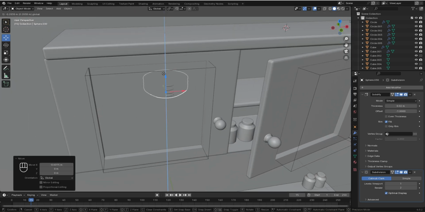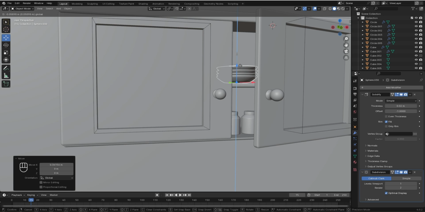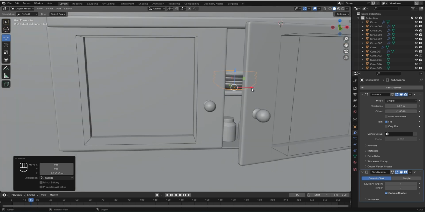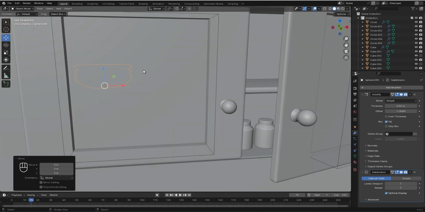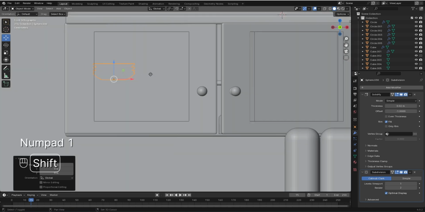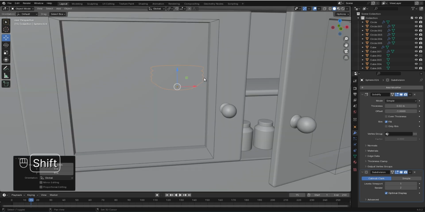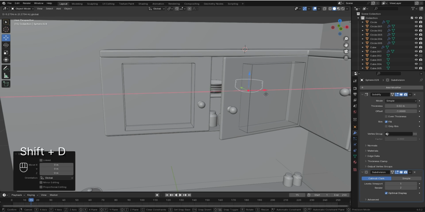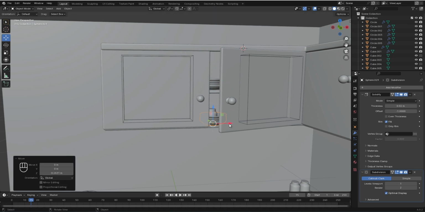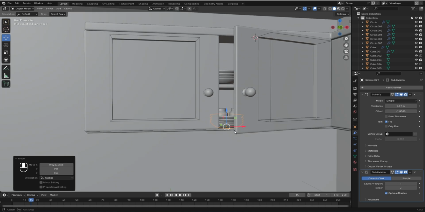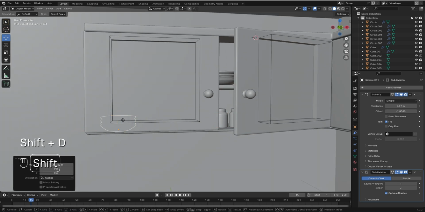Let's place this somewhere here. Let's place this here. Let's make sure it's sitting on this plane. Okay, so let's bring this here. Okay, so let's duplicate this. Shift D to duplicate. Let's place this here and let's duplicate this and let's place this here. Let's place this here. So I'm going to bring this down. So I'm going to select this, Shift D to duplicate. Let's bring this here. So I'm going to duplicate this and let's place this here.